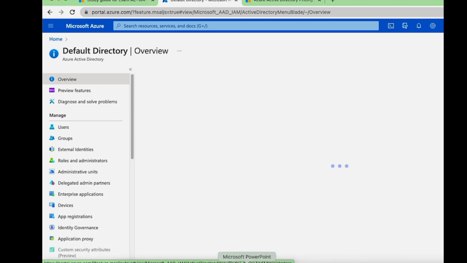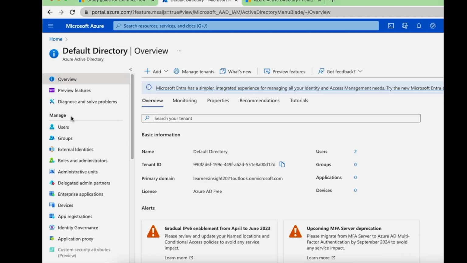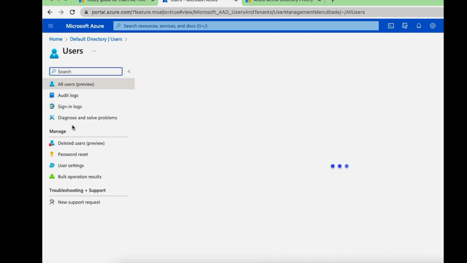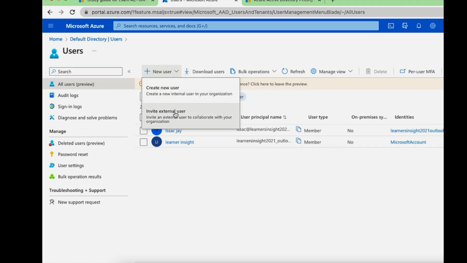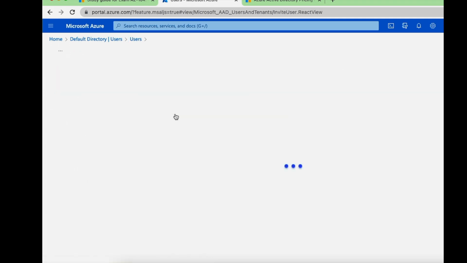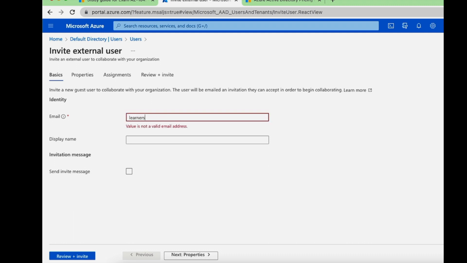So we have discussed till now how to create a cloud identity, right? Now we'll be seeing how to create a guest user. To create a guest user, we'll go into the portal in the user section. And now the second thing, you need to invite an external user. When you click on inviting an external user, you are given a provision to enter the email ID of that user. For example, let's take the email ID as learnersinsight2020@gmail.com.